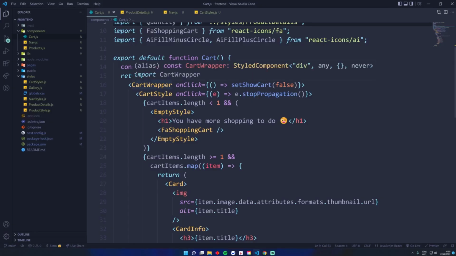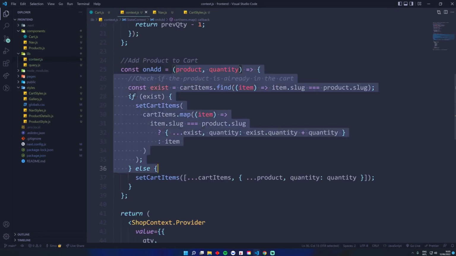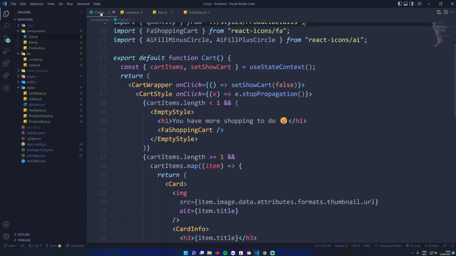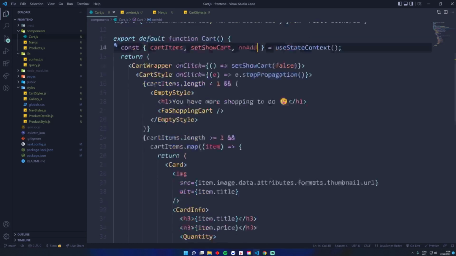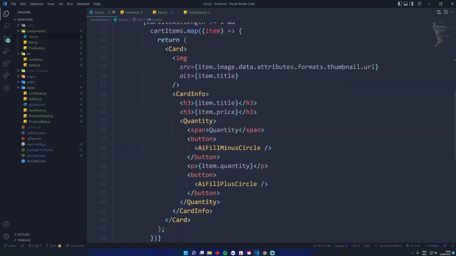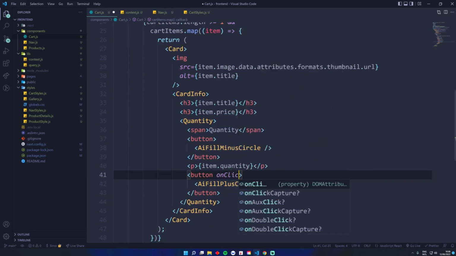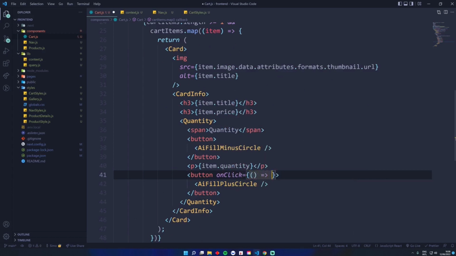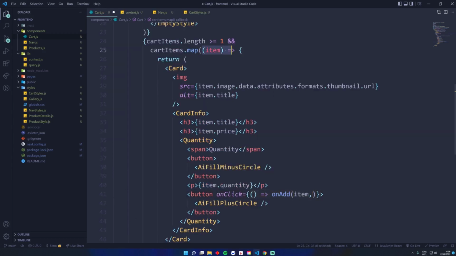So we kind of have the functionality in our context here to add products. So let's do that. Let's go over to our cart. And here, let's also import onAdd. Okay? And then we can go down here to our plus button, and we can say on click, run an arrow function that adds the item, because we're looping over them here.